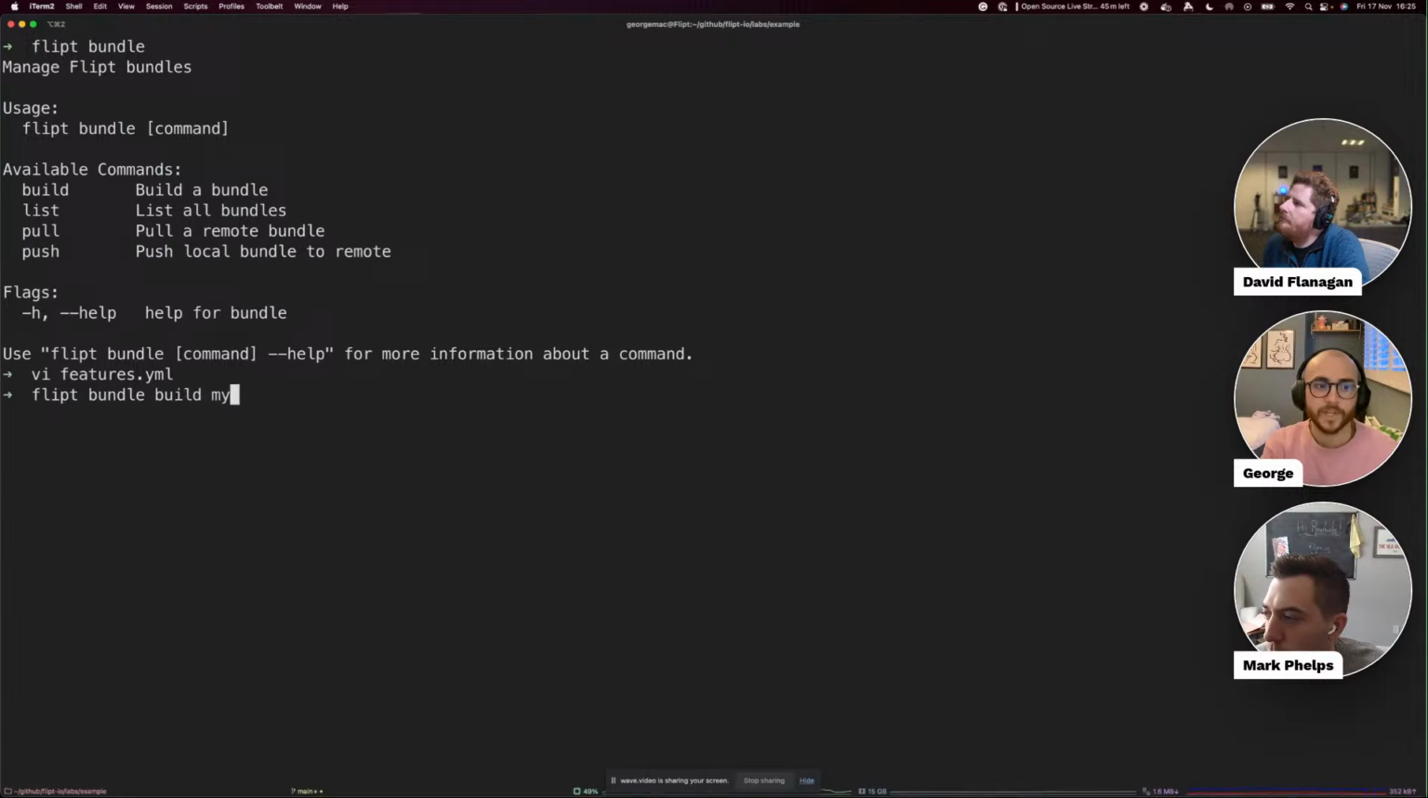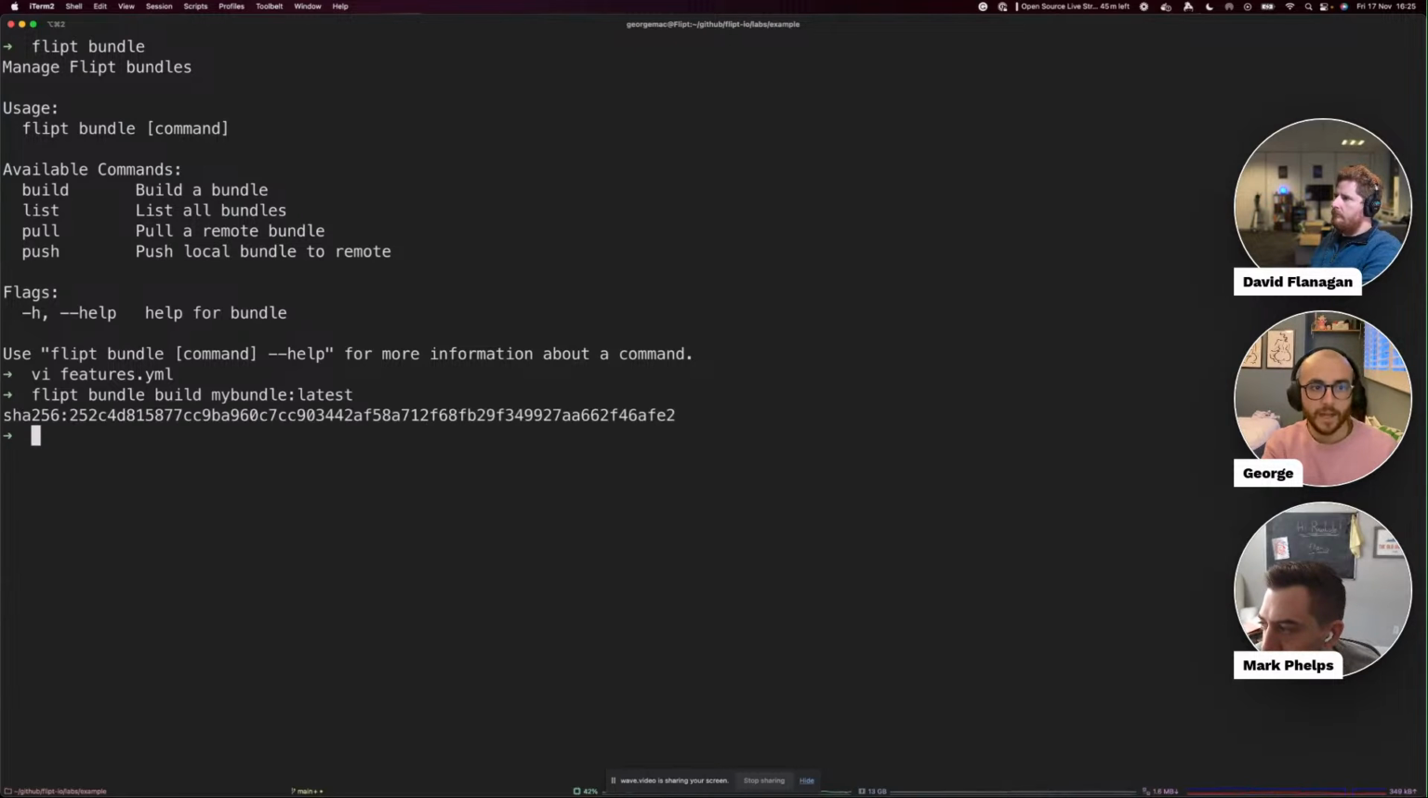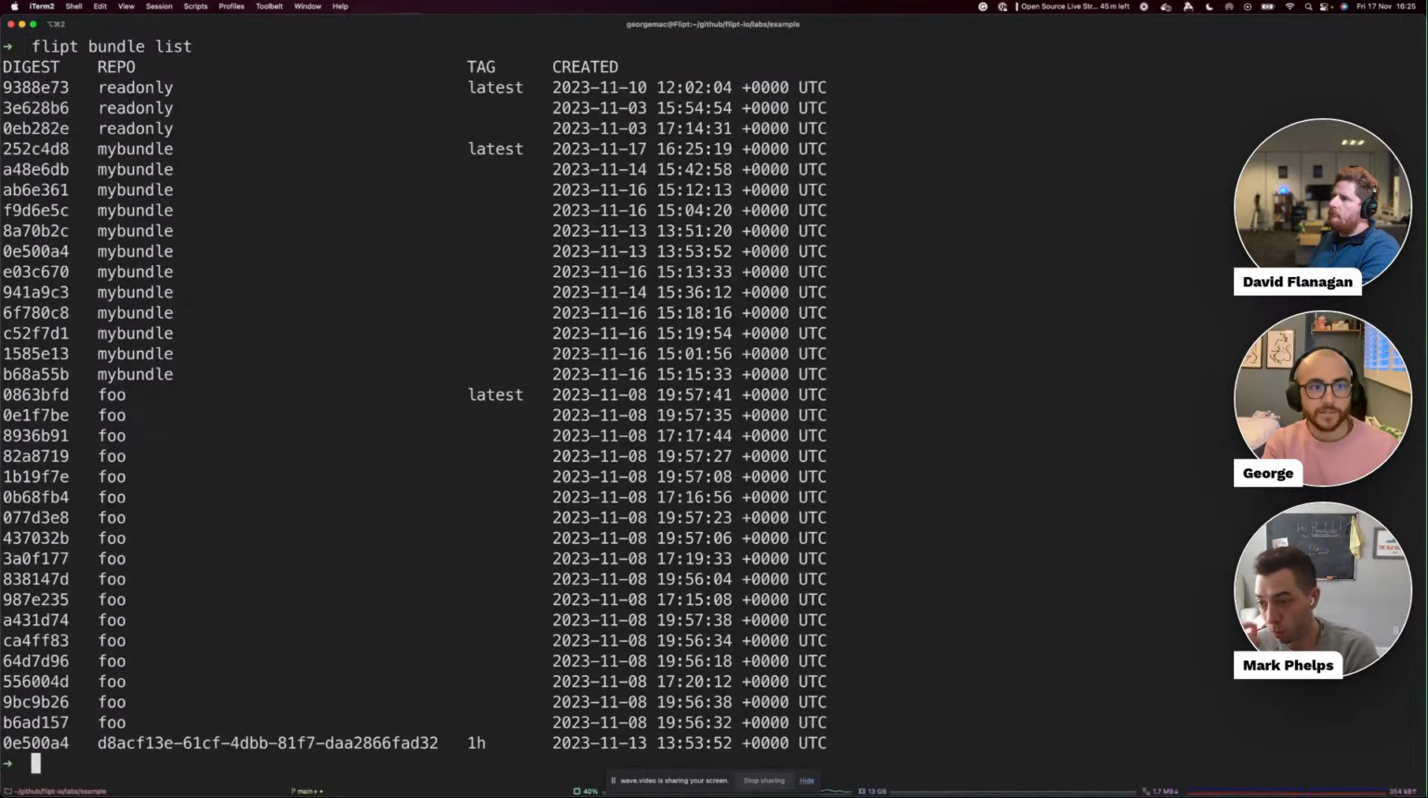So we just build that. I'm going to call it my bundle, and give it a tag. There is a command to look at all your bundles. This just builds a bundle that's local to your machine. You can actually run Flipt over local bundles too, if you want to, rather than having to go to a registry. You can see a bunch of other bundles I've built. This is very familiar if you're used to using a tool like Docker and Docker build and things like that.